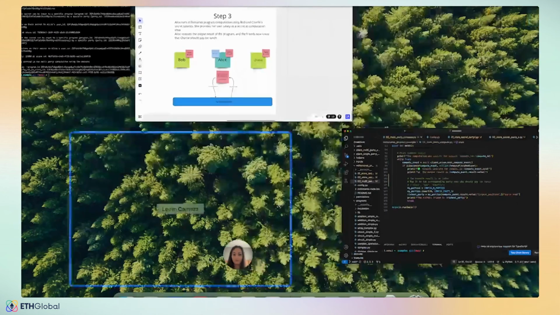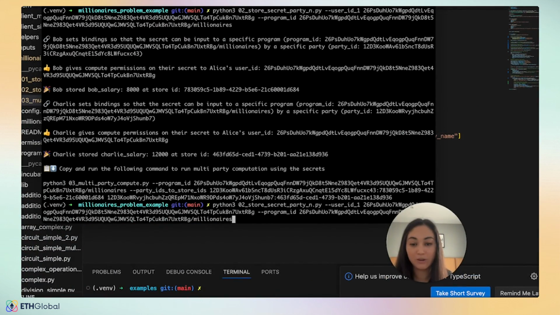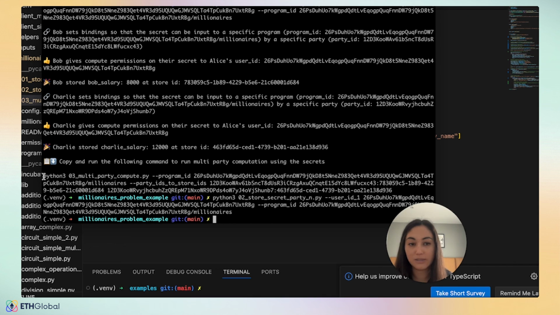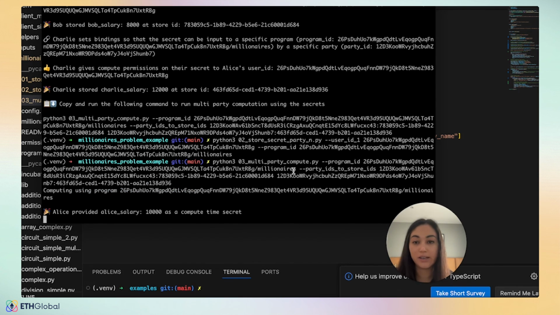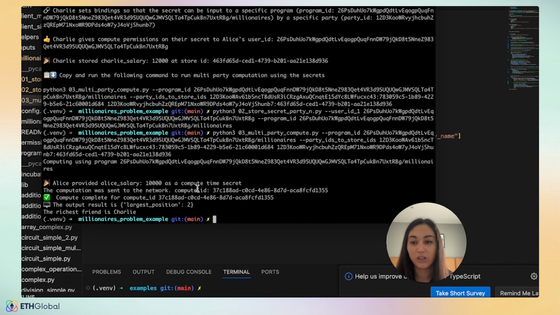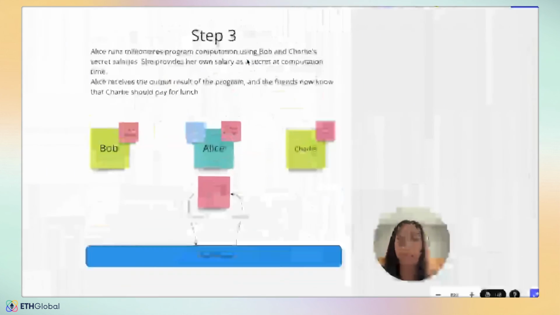Let's run step 3 and figure out who should pay. Oops. So step 2 printed out this Python command for step 3. Again, it's just giving you all of those inputs from the previous step for ease of use. Copy that and paste it into the command line. You can see Alice is providing her salary as a computation time secret, and this is now running the computation. It was sent to the network. This is the compute ID for this program, and compute is complete. The output result is position 2, and so the richest friend is Charlie, and Charlie should be the one who pays for lunch.